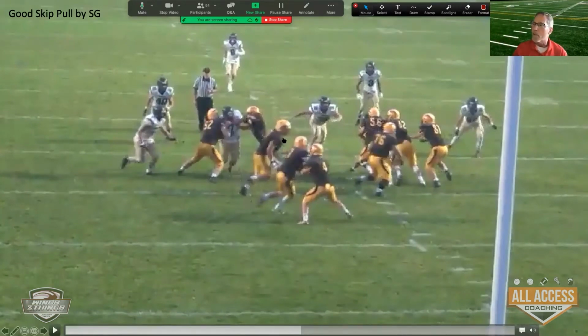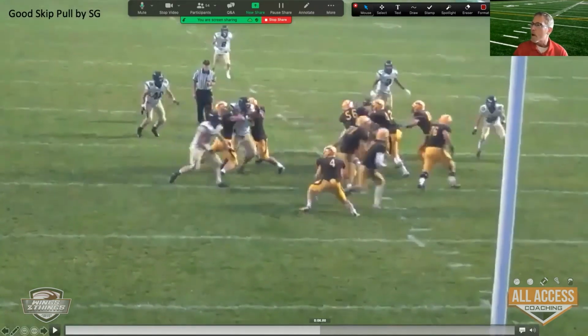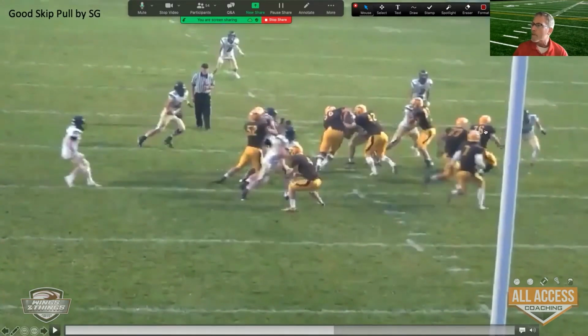So when we got a log block, then our guard will get outside. So our guard's wrong on this one. If we get a kick out block, he's reading his numbers, he should turn it up. His problem is he had poor footwork on that one.